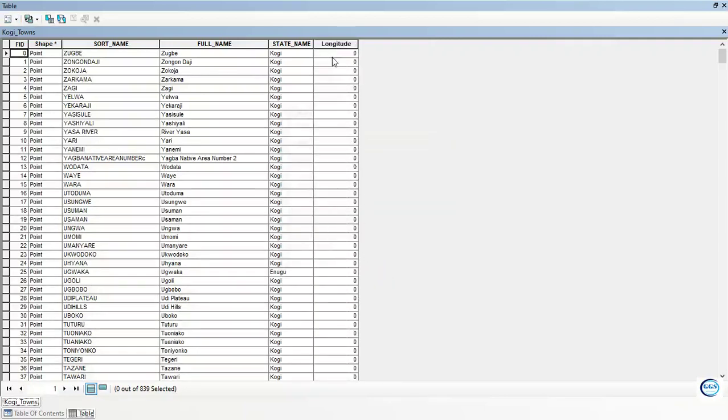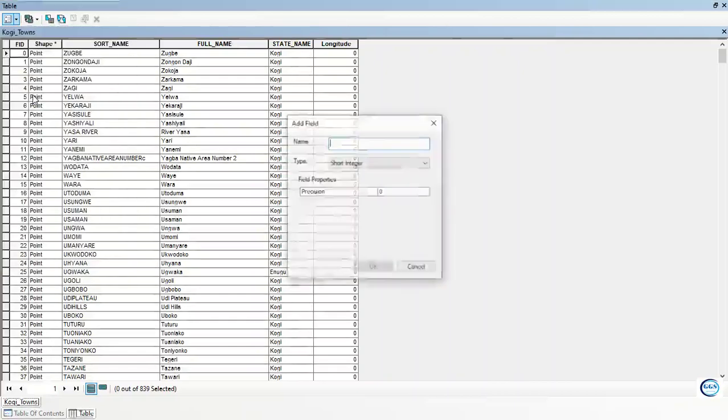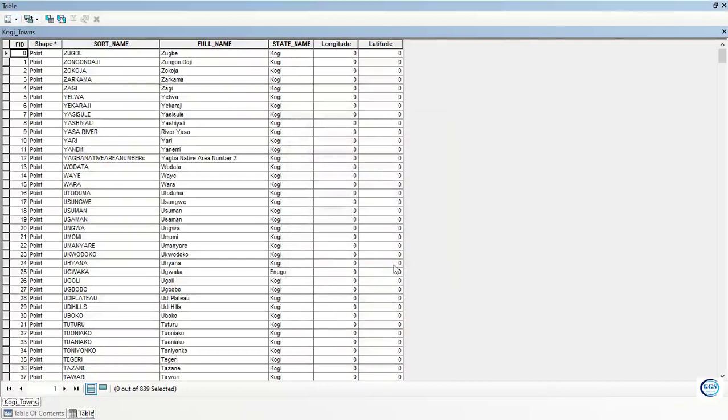You can see the field has been created. Then create another field for latitude. Click on that and click on add field. Then this time around you write latitude. Then the data type you choose double, and also here we choose precision to be 10 and the number of decimal places 6 as well. Then click on OK.